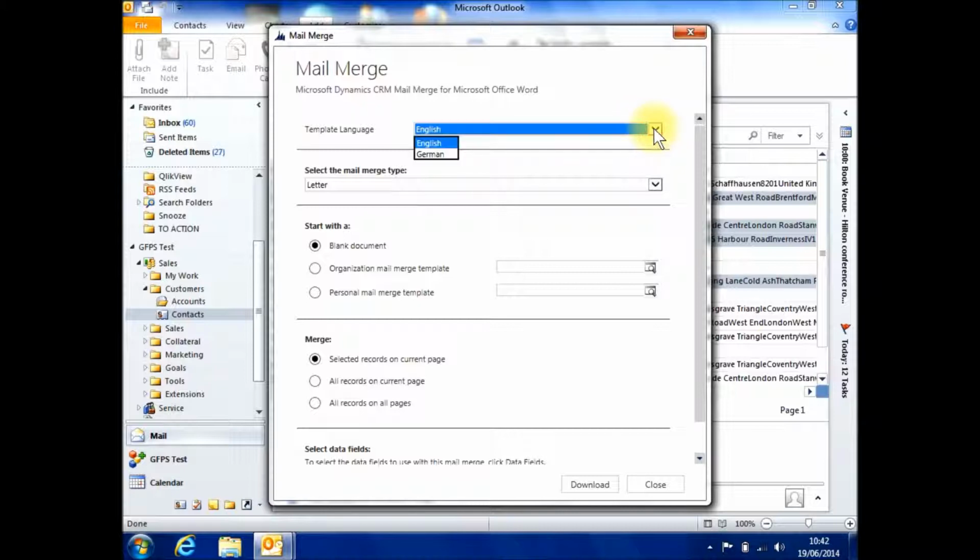Firstly, select the desired template language. At the time of recording this video, there are only two available: English and German. More languages may be included over the coming months, but for now, select English.